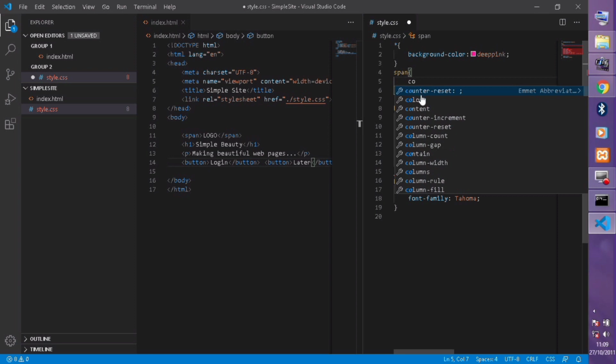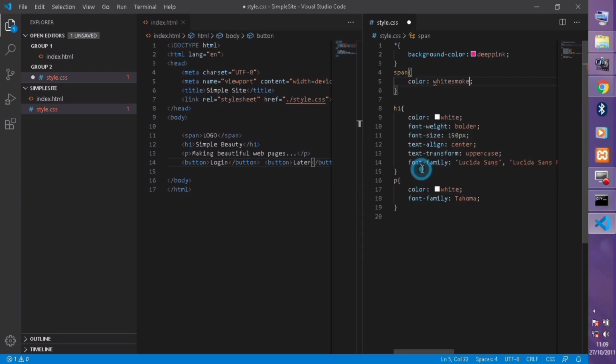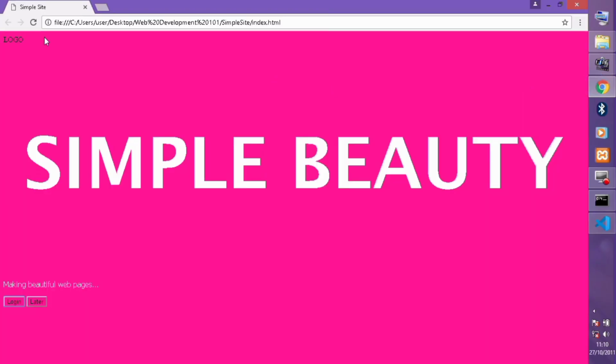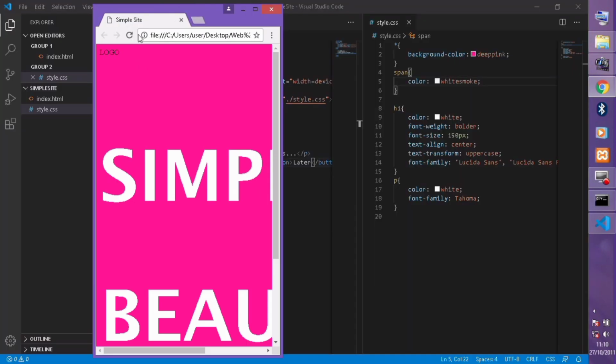We are using a text, so it's not really a logo like that. So let me change the color to white smoke. Let's set a color of white. Yep, and we would have it that way so that it can take effect and make some more sense. Now it's white in color.